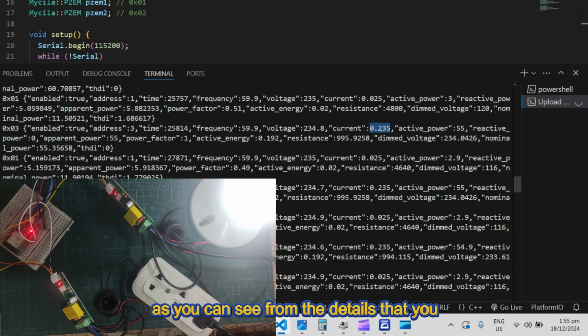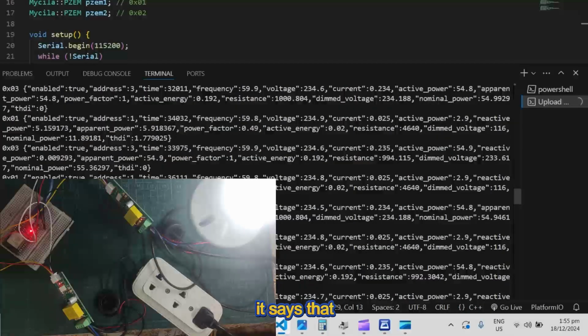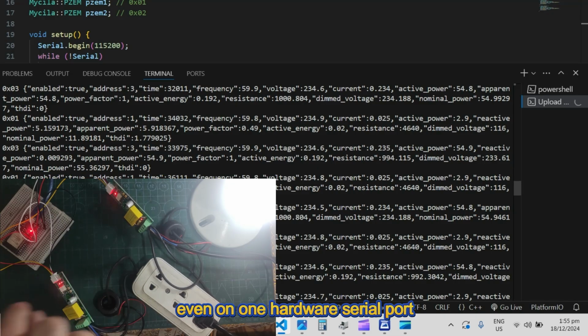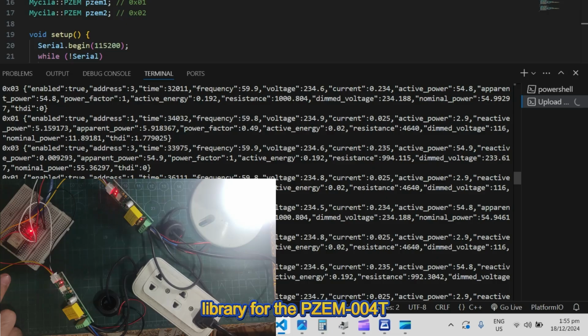As you can see from the details here, we are now able to use the ESP32 to connect with multiple PSEM even on one hardware serial port. Because one problem that I have mentioned before is that using the serial port, I encountered several issues with the ESP32 and the original library for the PSEM.